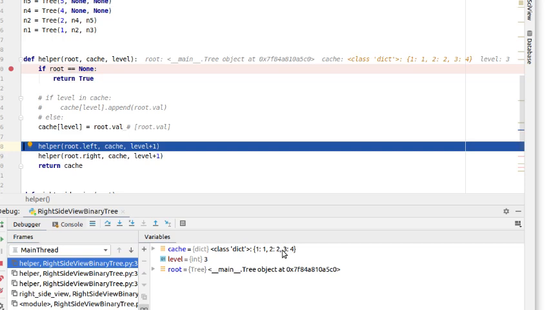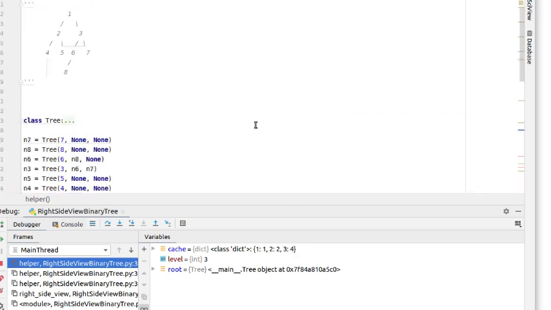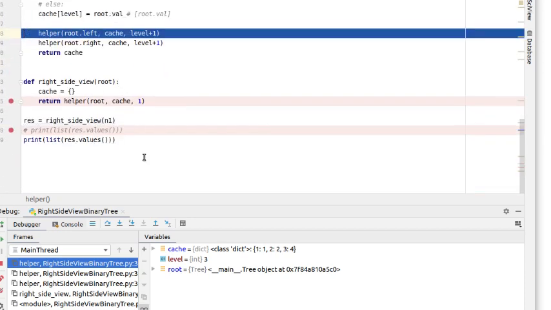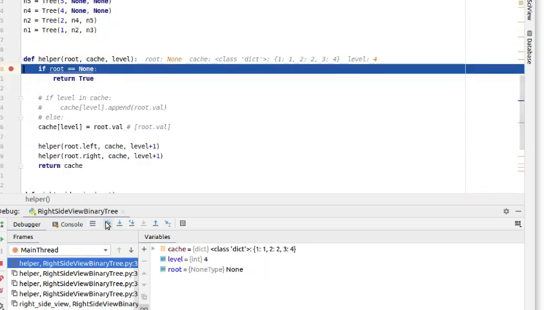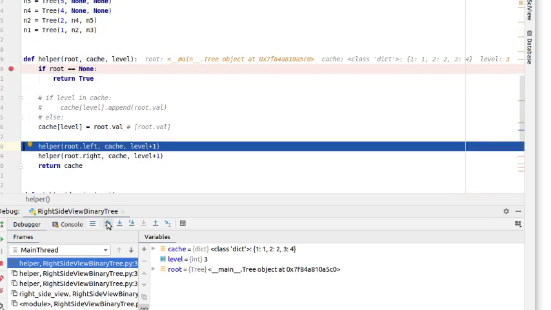Now we see the 3 and the 4. We are on level 3 and the value is 4. You can check it here: level 1, level 2, level 3, and the value here. Once we hit here, it's going to go to the base condition. If it's null, it's going to go back to the left and the right, and then go to the 2. Then we can start with the right-hand side view. I'll just let it debug. You can see here.